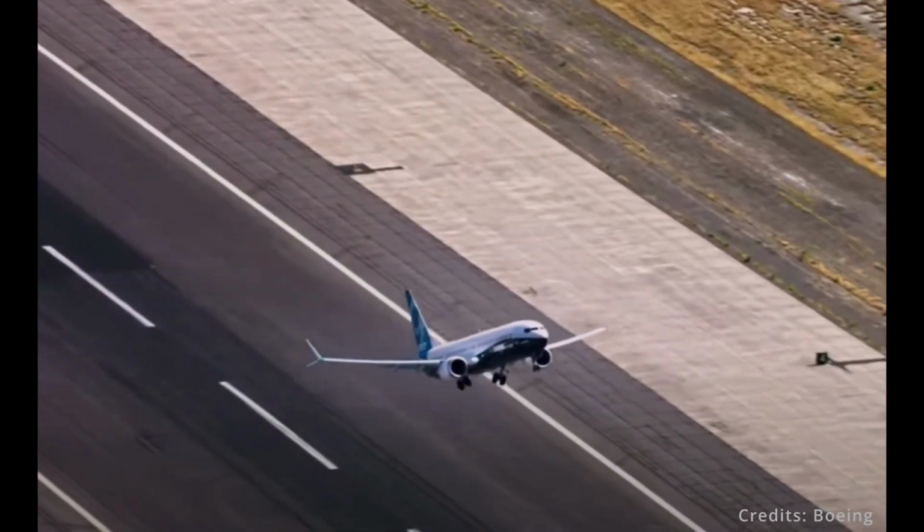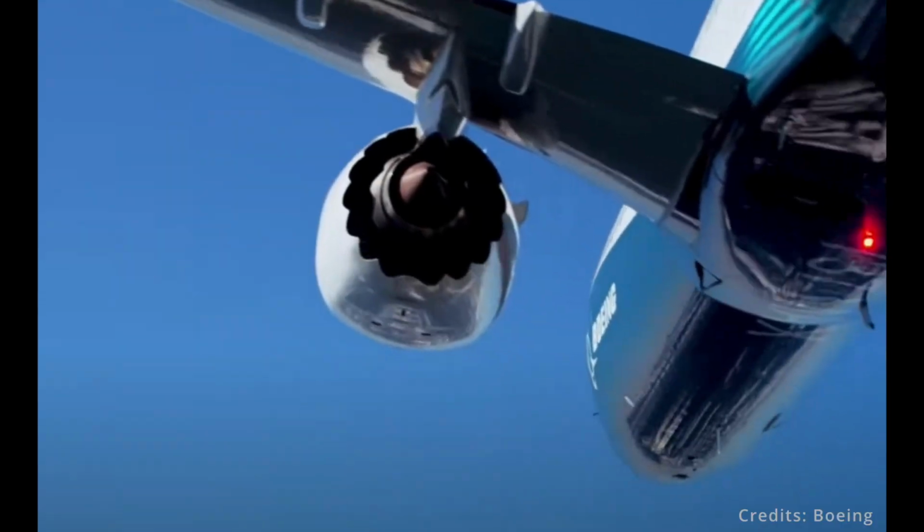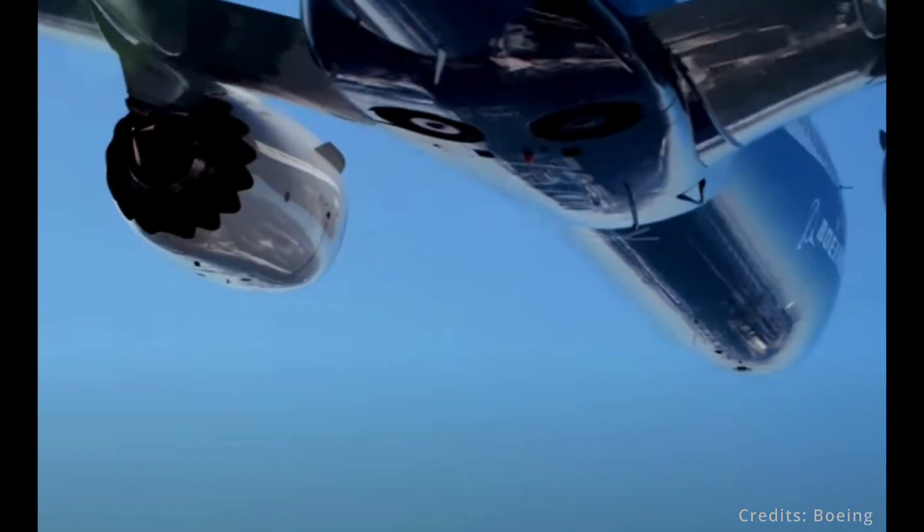The 737 MAX. No commercial aircraft in aviation history has probably generated more interest and become a conversation topic in general households as this one.